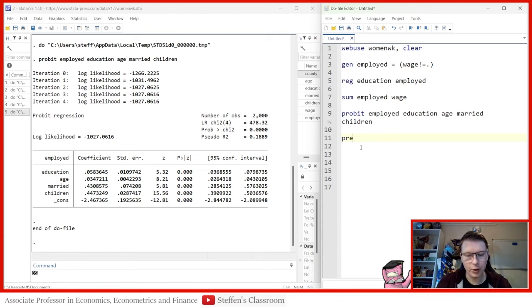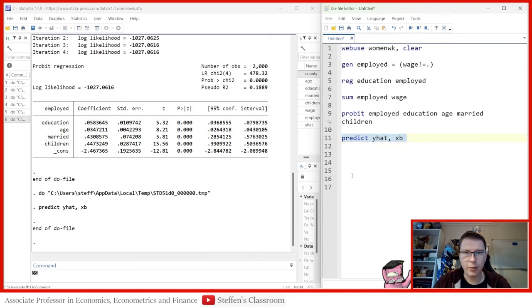But what we're going to do here, we're going to use the predict command. We're going to call our predicted value y hat. These are the fitted values. And we're just going to do xb here. So what we have here, we now have predicted values.